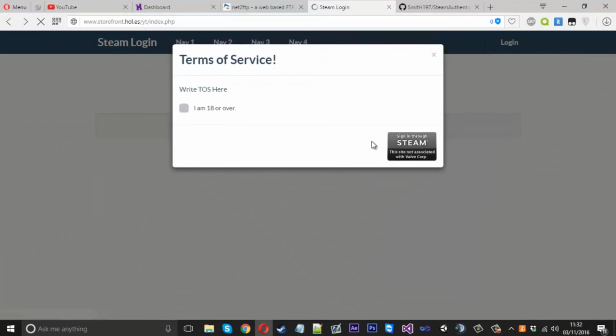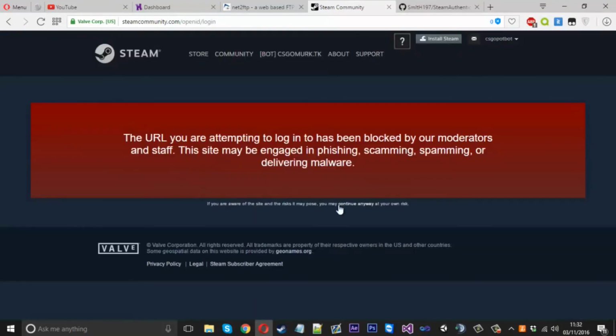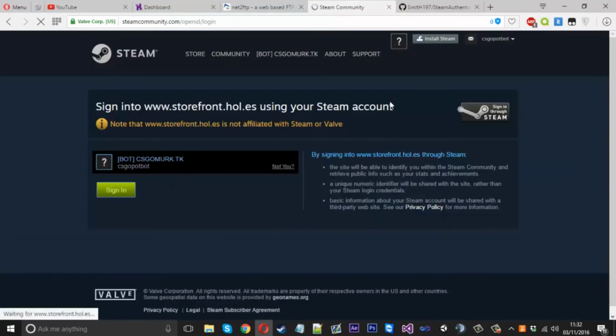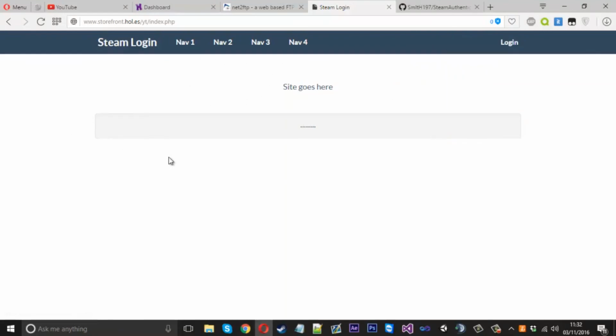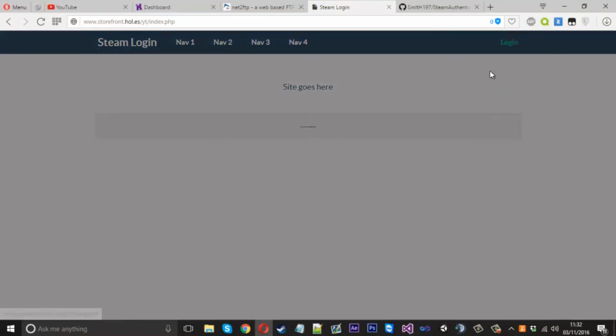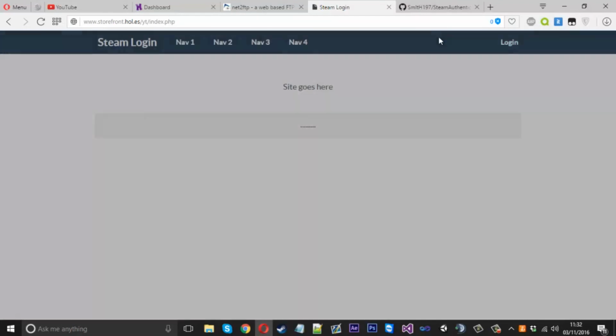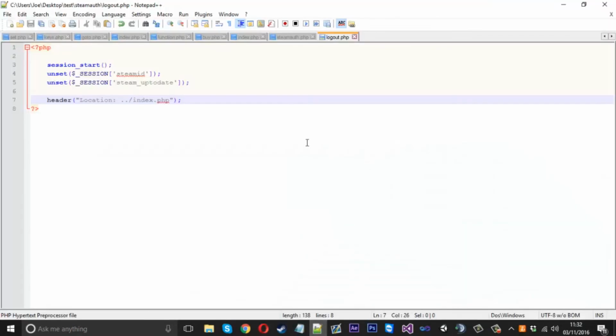So we'll log in like so. So there we are, we logged in. Now we're logged in, remember we have the ID in the background which you can now use, and we can log out, and you see there we are, we're at the main page, we're logged out, we can log in again. So that's it for implementing the Steam login.